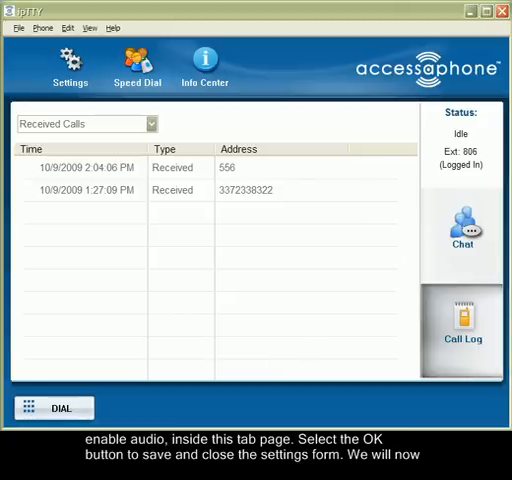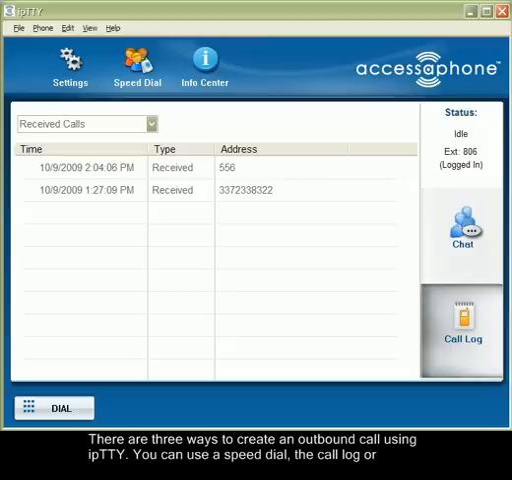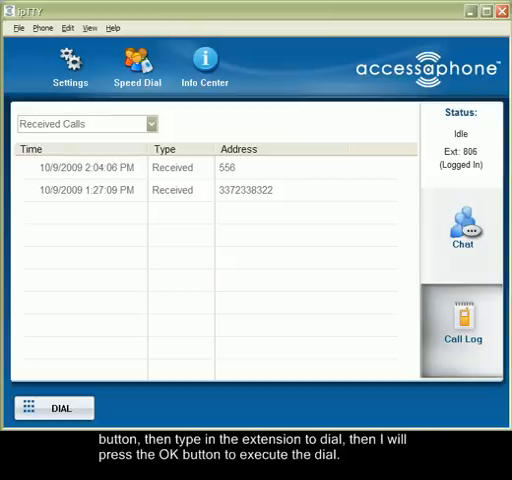We will now move on to the conversation portion of this demonstration. There are three ways to create an outbound call using ip-TTY. You can use a speed dial, the call log, or manually using the dial button in the actions bar. We will use the dial button. I will select the dial button, then type in the extension to dial, then I will press the OK button to execute the dial.